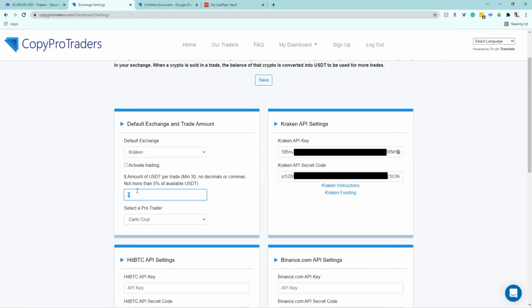We'll go ahead and save that and copy those two keys into the info boxes for Copy Pro Traders. Set the amount you want to trade. They recommend not exceeding 5% of the available funds in US dollar tether. The symbol for that is USDT. Then select the pro trader you want to copy. You can find all the traders' bios under Our Traders tab at the top of Copy Pro Traders website. Save those settings, and now you're ready to trade.